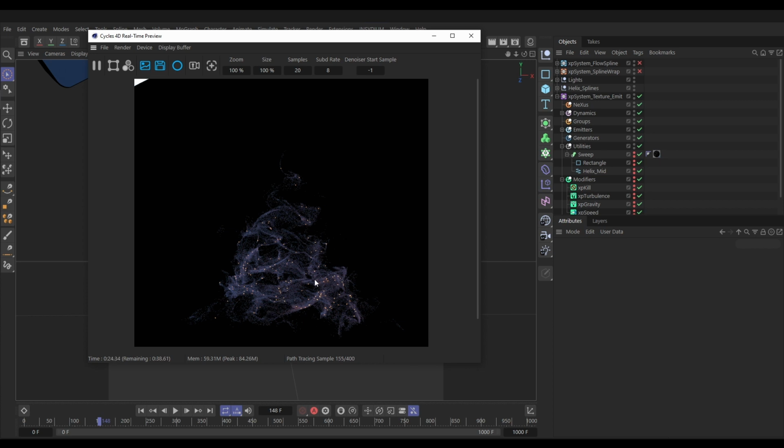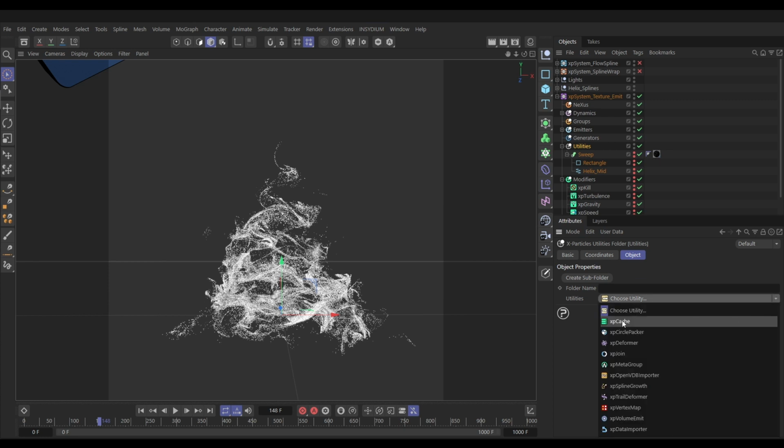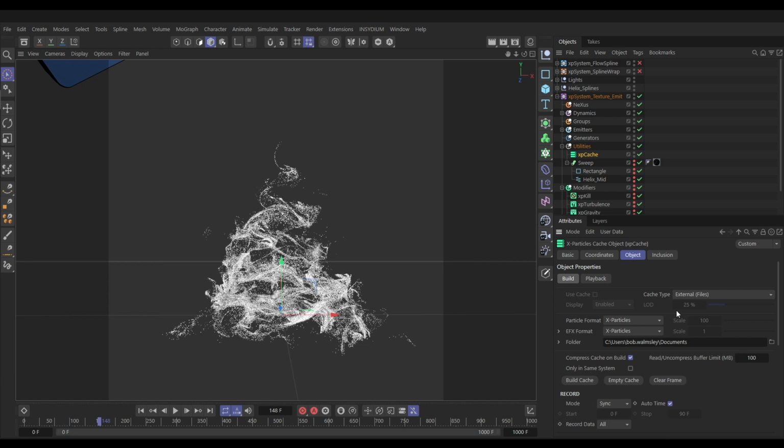I think that is looking really cool as is, so I'm not going to make any adjustments to that. Excellent. So what we could do now is think about getting these cached. So we'll go to our utilities folder. Let's go to the utilities, bring in a cache object. The cache object here is going to cache these particles to external files, so it'll have a file every frame.